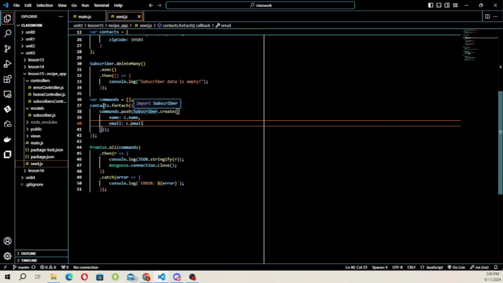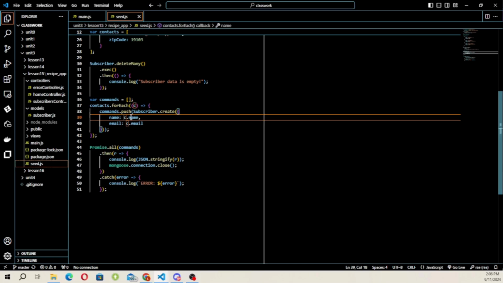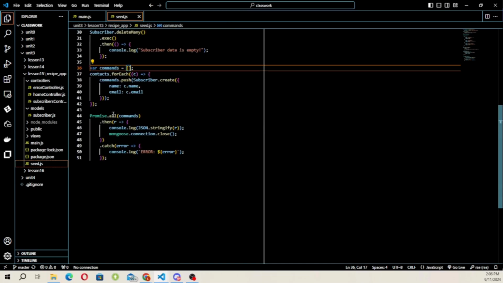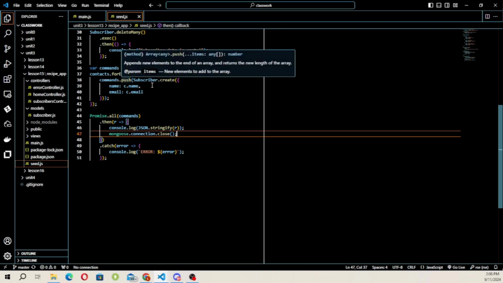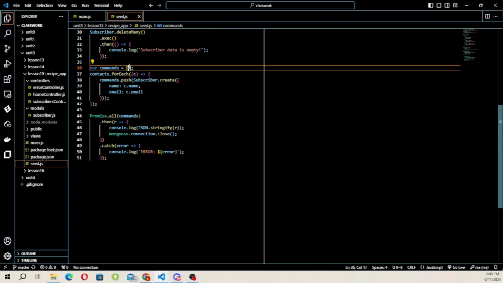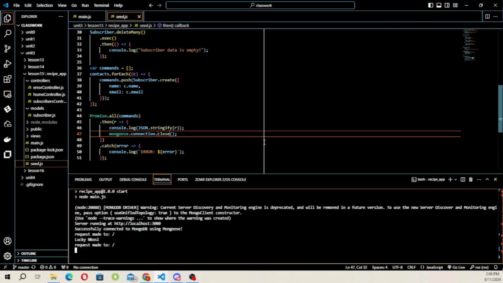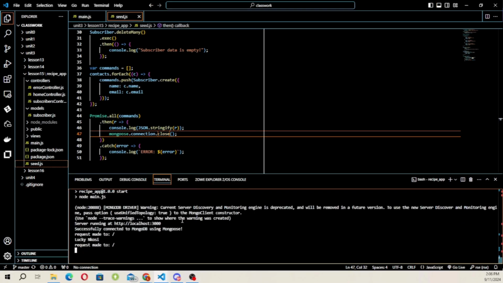Then we're going to loop through each of our contacts, and we're going to create a contact. We're going to give them a name, we're going to give them an email, and then we are going to push that into the commands array. And then after that, we're going to run a promise, right? And we are going to basically use our connection to take everything that's in our commands array, right? And if there's an error, we're just going to log the error, and then we're going to close the connection. So that's enough said.